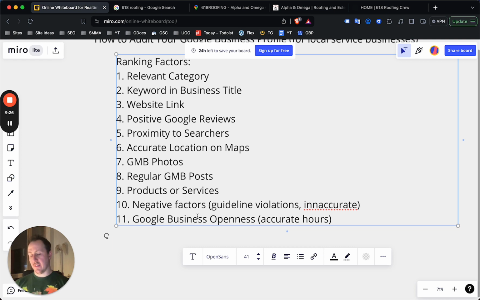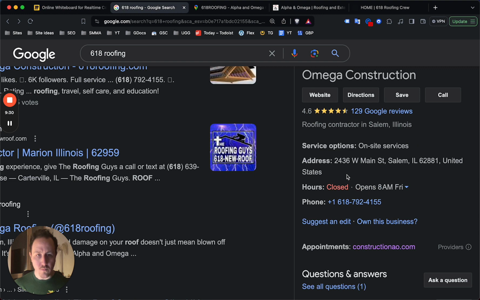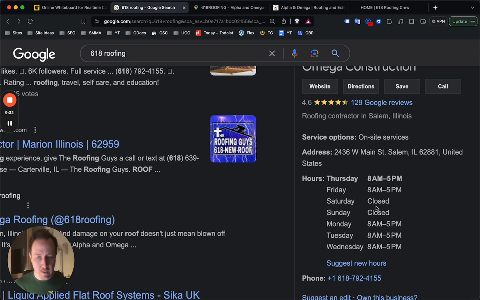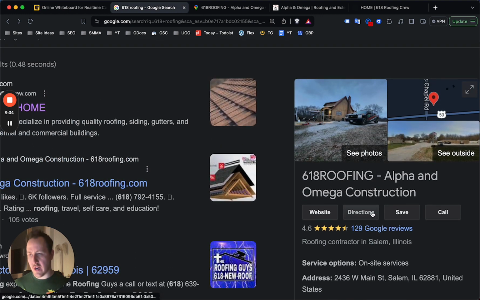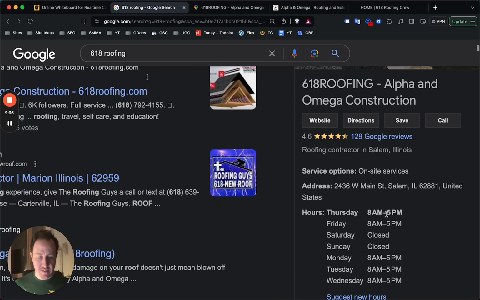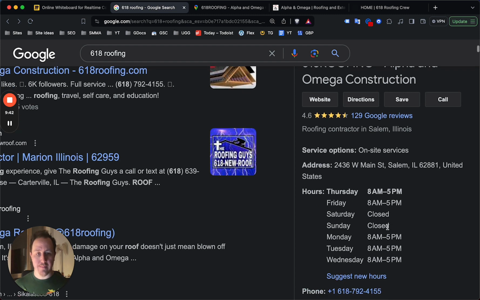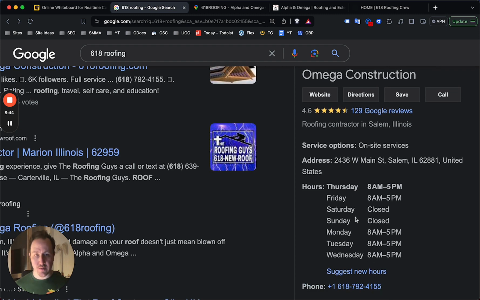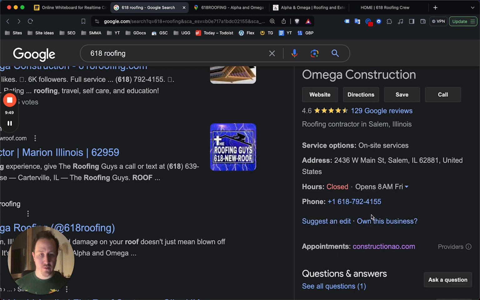The last thing, and this is one of the most recent updates, is the Google Business openness. And this is just basically having accurate hours. So you're going to want hours on your business. And if you're a roofing company, if you're a contractor, if you're a plumber, if you're a local service business and you're not open 24 hours, do not put that you're open 24 hours. Make sure you have your hours as accurate as possible, just so that when people do call, you're answering their phone, and Google can see that.